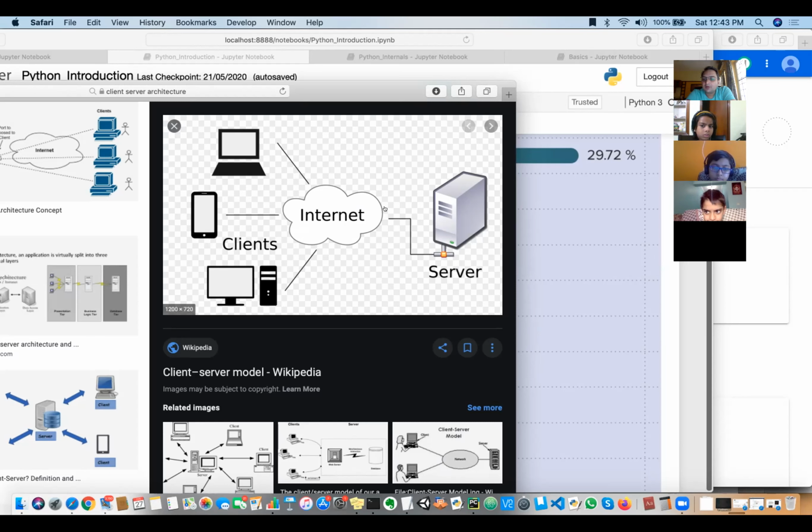And then a server is also a computer, where you're running some special software. And this special software's job is to listen to the requests which are coming from these clients. So these are the clients.